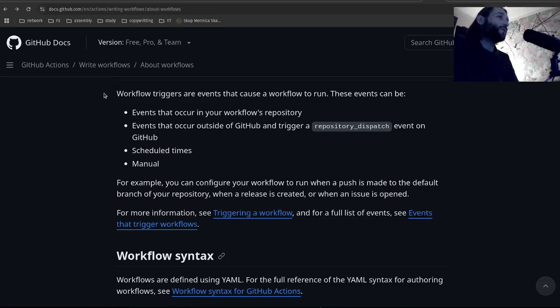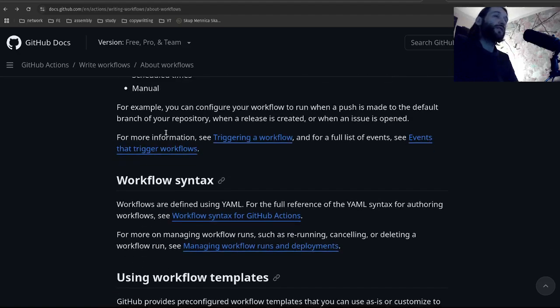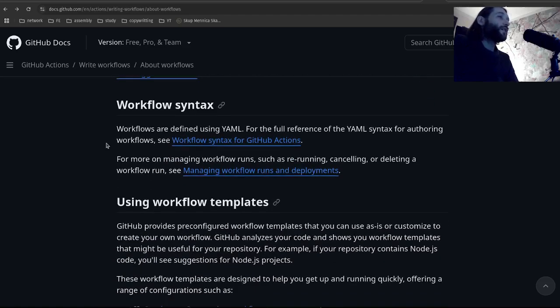Triggering a workflow. Workflow triggers are events that cause a workflow to run. Okay, these can be events that occur in your workflow's repository, events that occur outside of GitHub and trigger a repository_dispatch event on GitHub, scheduled times, and manual triggers. So for example, you can configure a workflow to run when a push is made to the default branch of your repository, when a release is created, or when an issue is opened. We have seen in the previous video how we created a workflow on push events. We actually just copied it from the documentation.